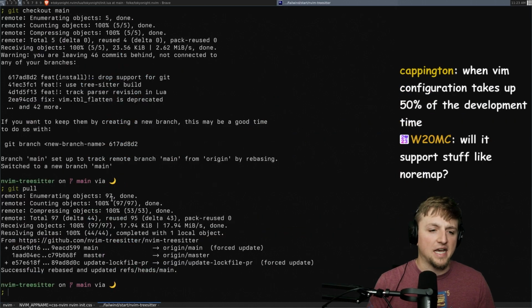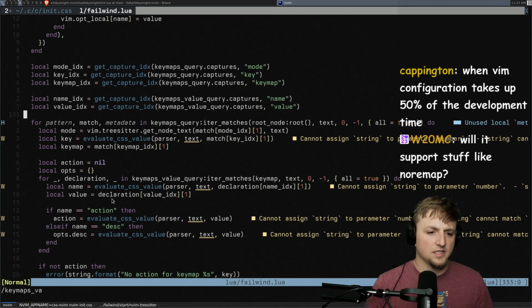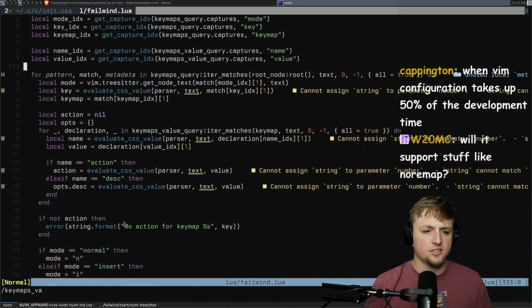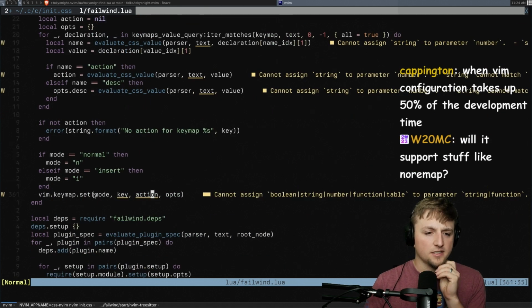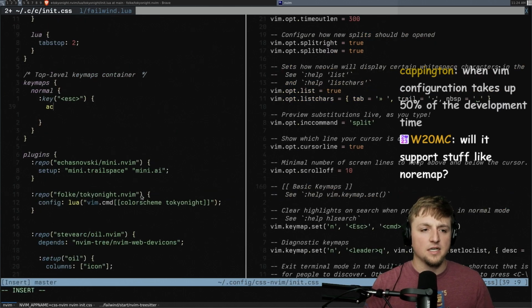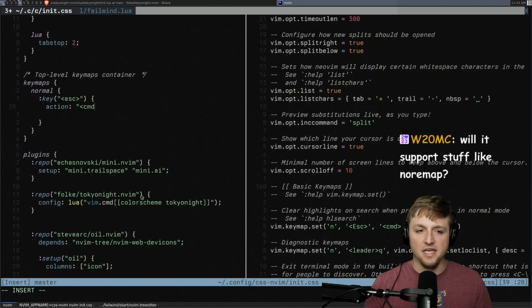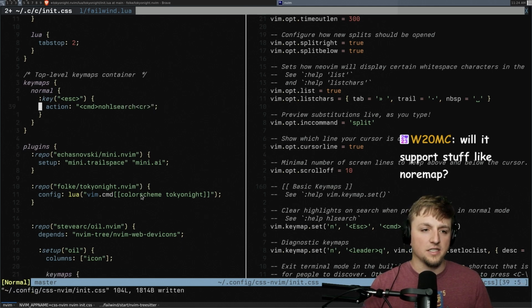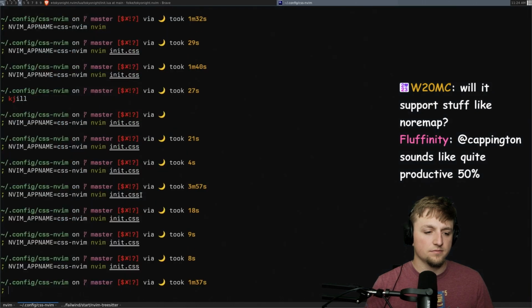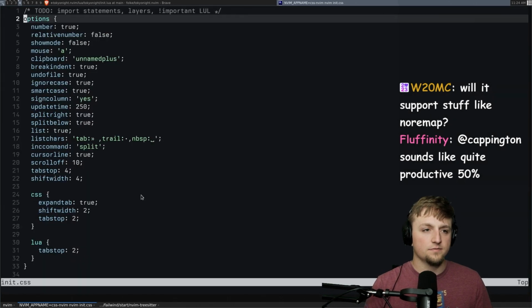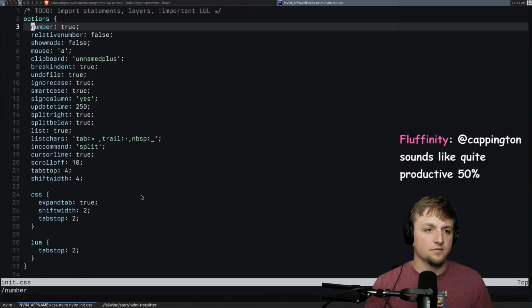Action. I called it action. Evaluate CSS value. I think this should work, right? If we go to key map set here, and this is action, I think if this is a string, it will just be fine. Okay, so let's try. Action should be command no HL search. We'll try that. Does that work? Number. Yeah.